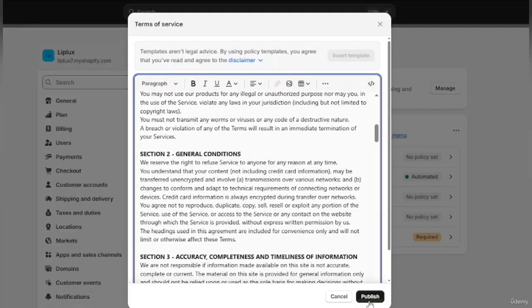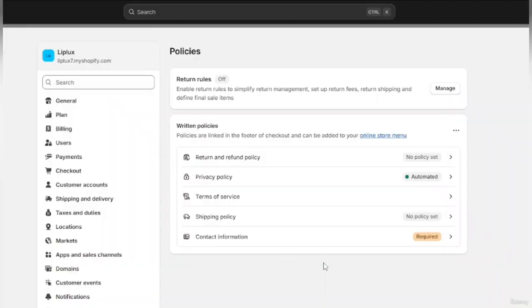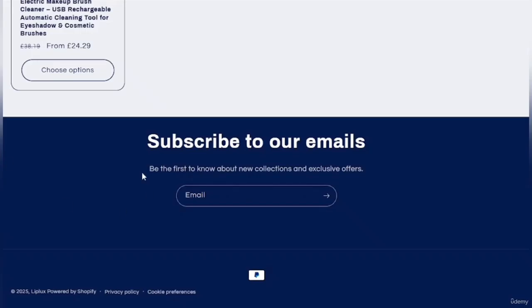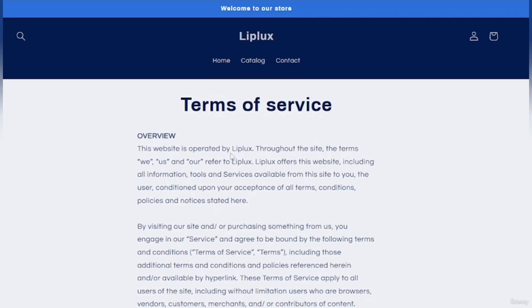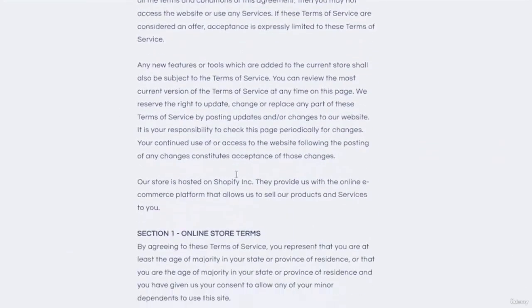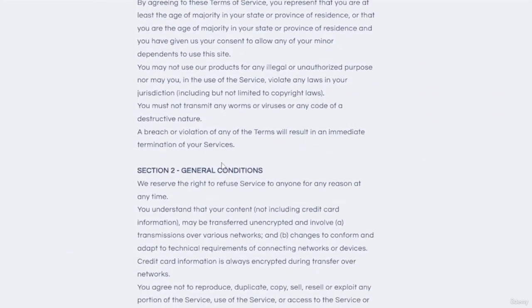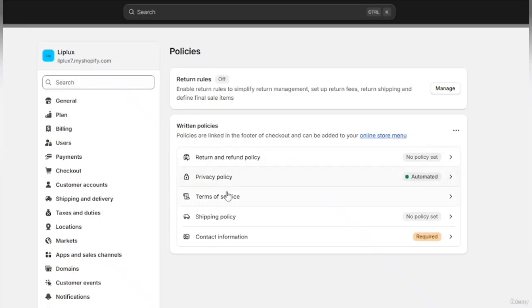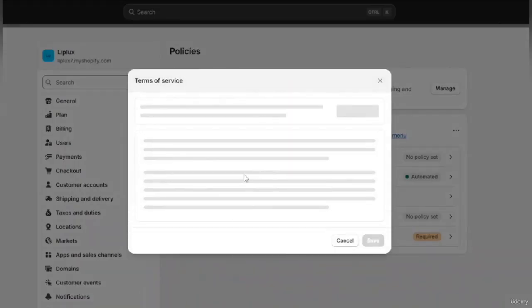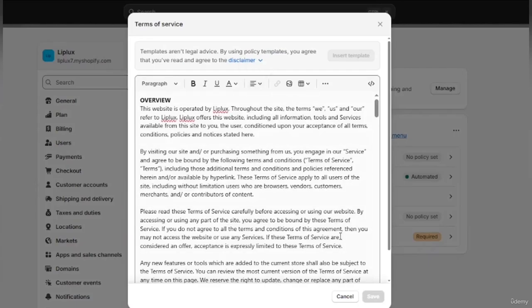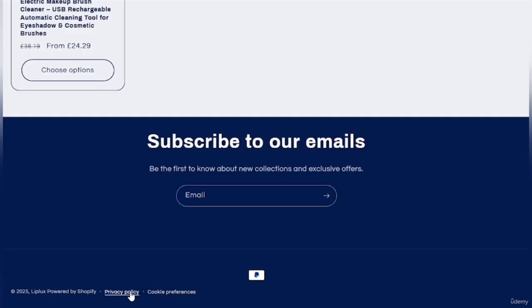I'll click on publish right now, just to show you guys some things. So that's the terms of service, and if I go back and reload my screen, you're going to see where it says terms of service. Once you click on it, it's going to bring you right to terms of service. So basically you want to make sure that you go through everything, because everything that's been generated here is going to feature. So see your terms of service, your contact information as well, shipping policy as well.